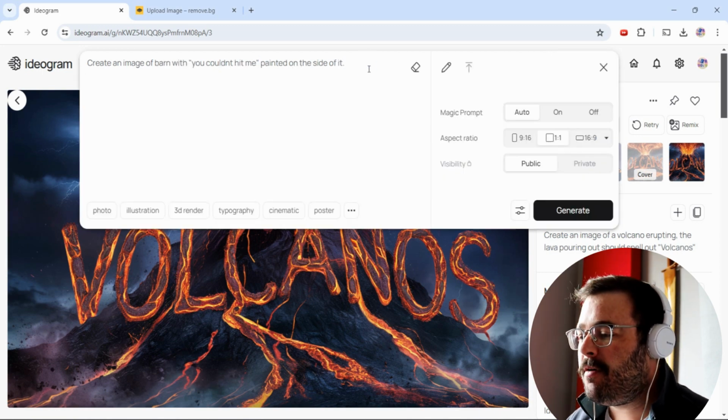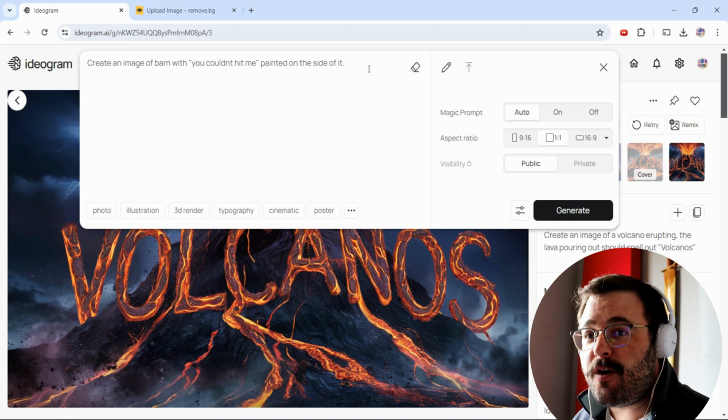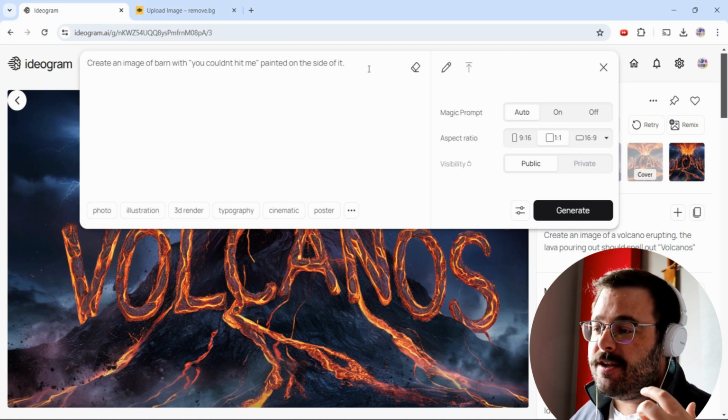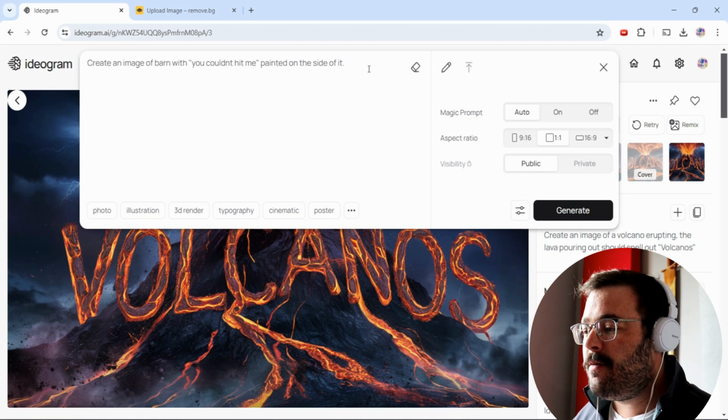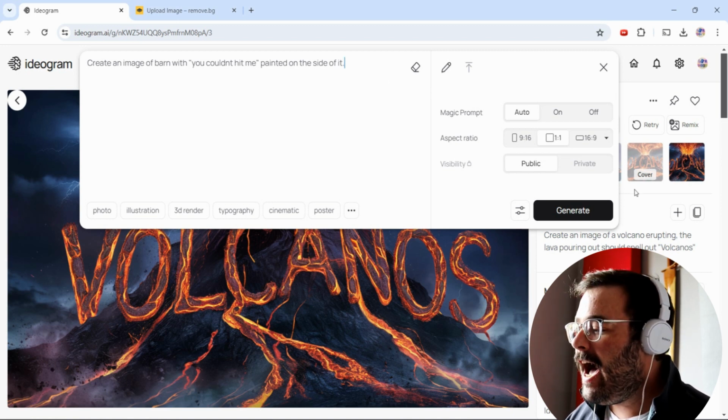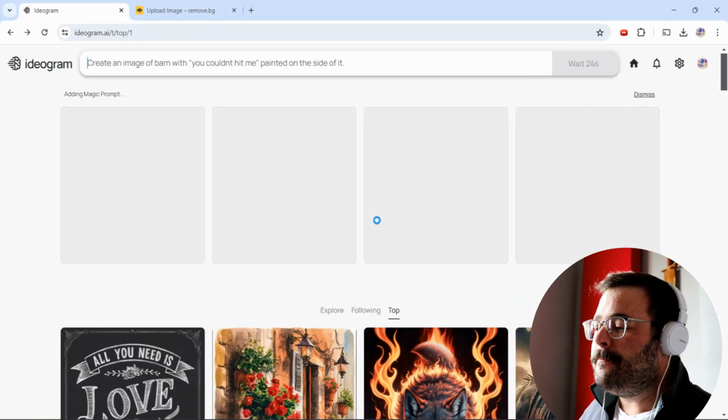So for the last example of incorporating it into an actual photo, let's say you wanted to do a subtle burn on somebody, and you said, create an image of a barn with "you couldn't hit me" painted on the side of it. Get it? And we'll see how that does.